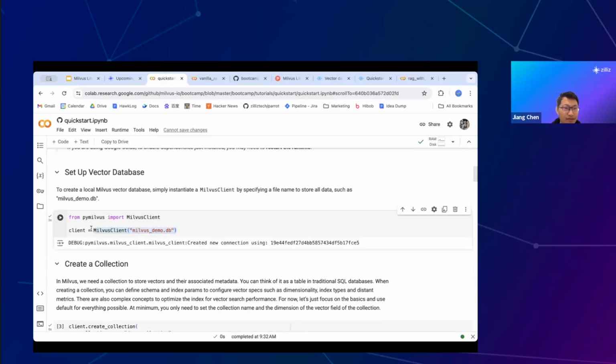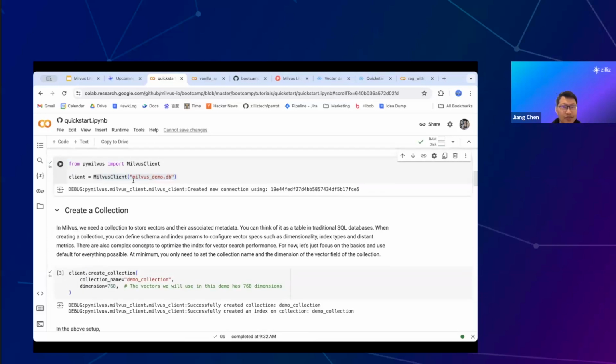Let me run this for now. Yeah, so with this, we have created a new database. And right now in this database, we don't have any collection. So we need to create a new collection, and the minimum that you need to specify is dimension, which is how many dimensions this vector has.